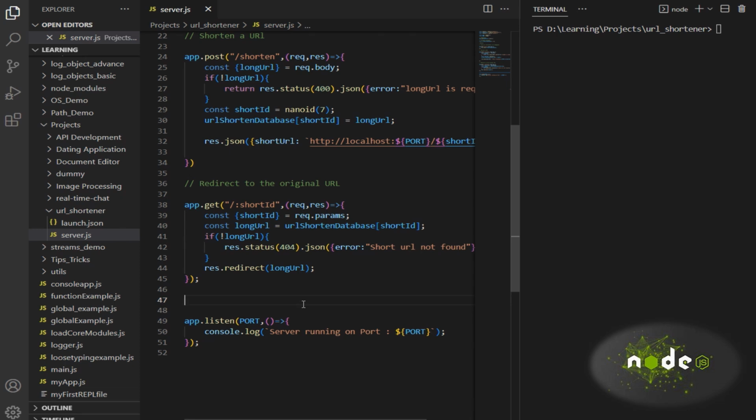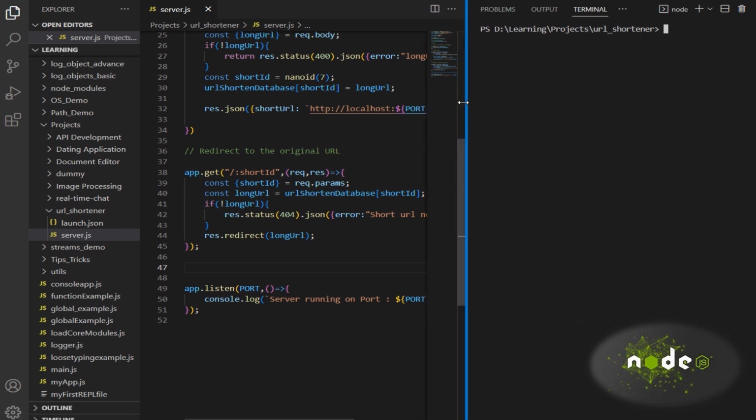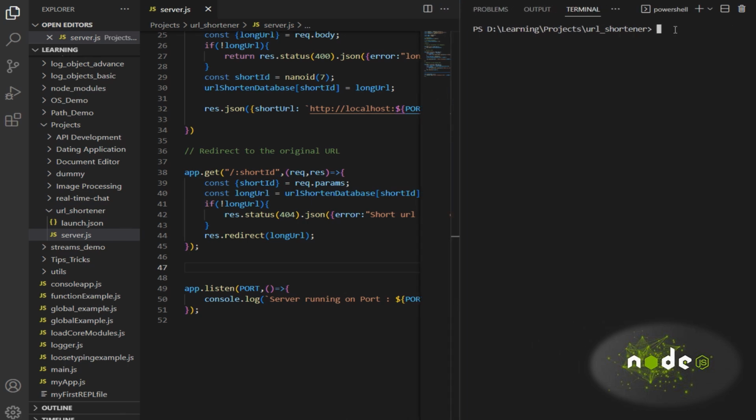So this is the basic level of debugging. The next is using the Node.js inspector. Node.js has a built-in debugging tool called inspector. To use that, let me take the same URL shortener example which I did in the last session.